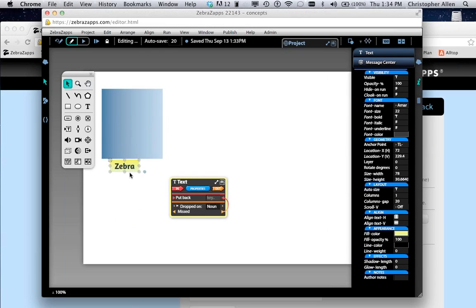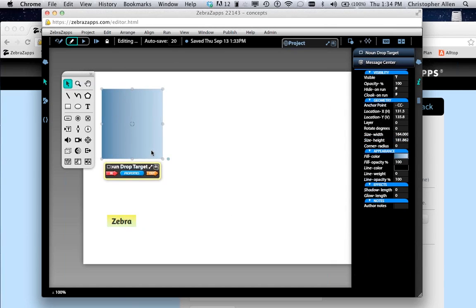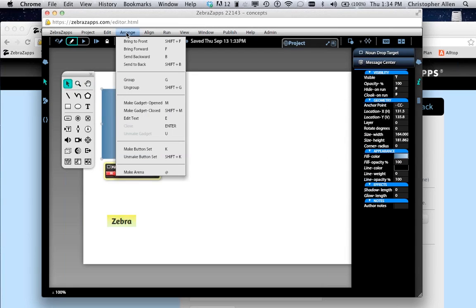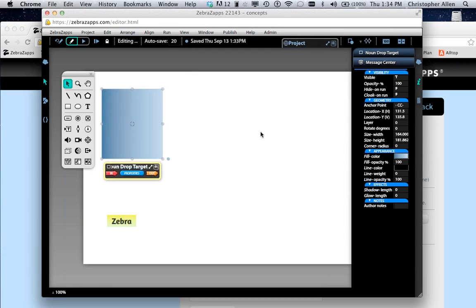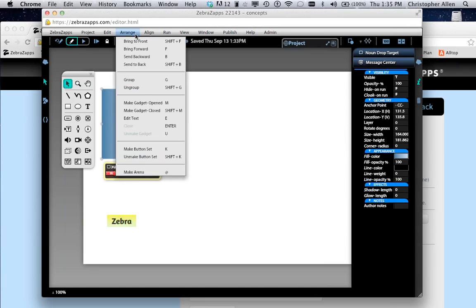So we want to make sure that our rectangle is in the back, and you do that by selecting your rectangle, going to the Arrange menu, the very top. So go ahead and select the rectangle with your mouse, go to the Arrange menu, and we can send it to back.